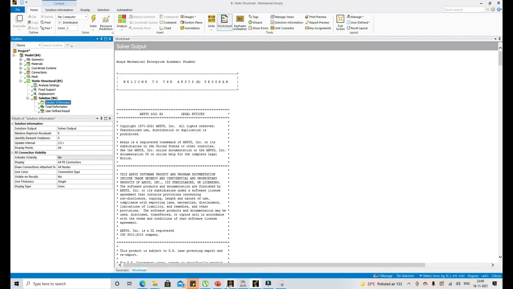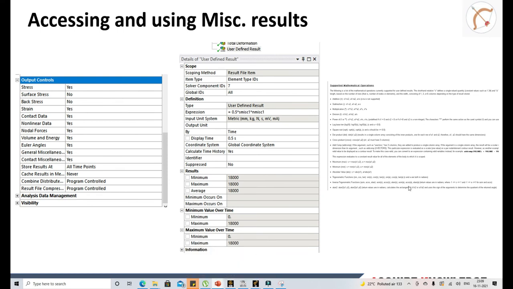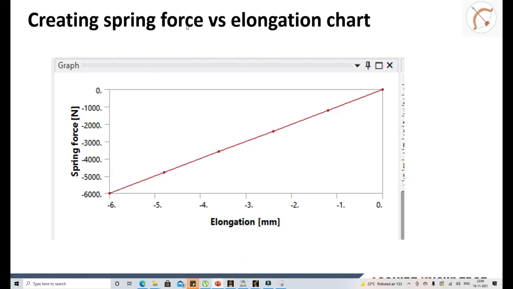Okay, so the next thing that I wanted to highlight in front of you was how we can create a force versus elongation chart for any element. And it will be helpful. For a COMBIN14 element, we know that it's a linear element, so it is always going to be linear in nature. But suppose we are working with non-linear springs, that is something we are going to discuss in our next video when we discuss the different springs that are available in ANSYS Mechanical.